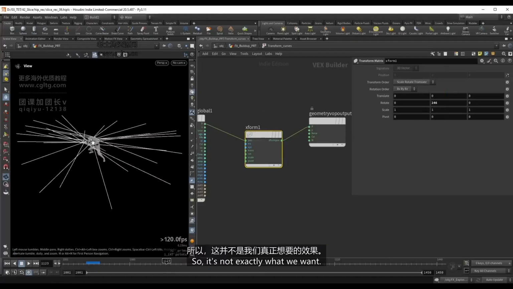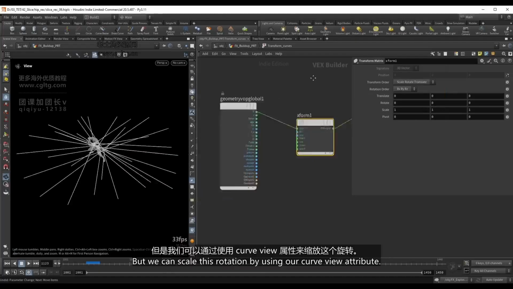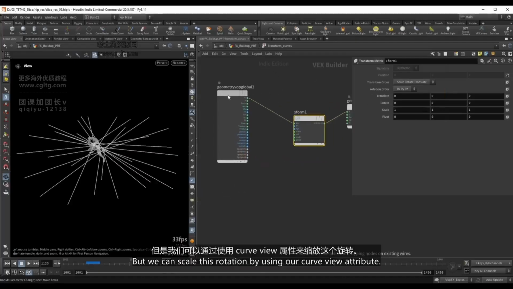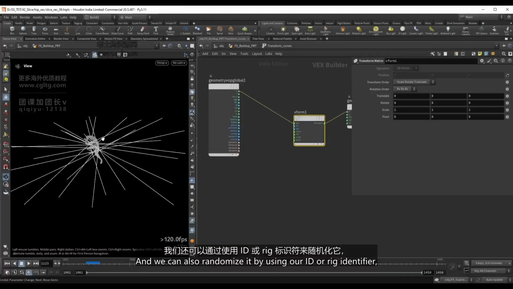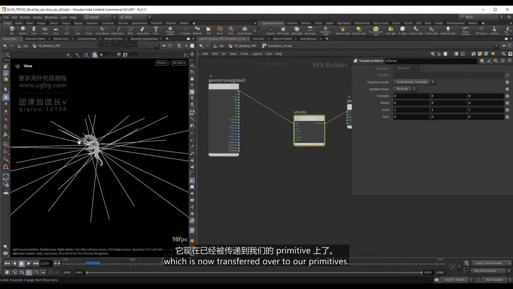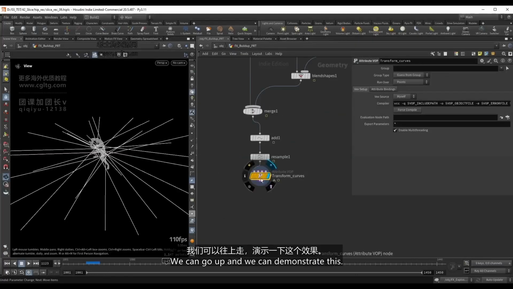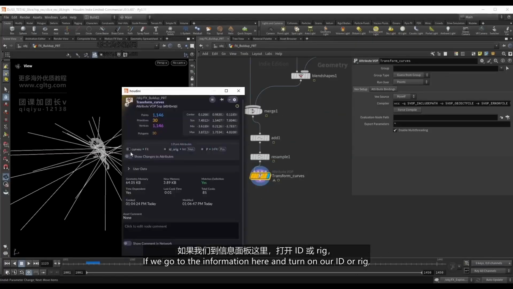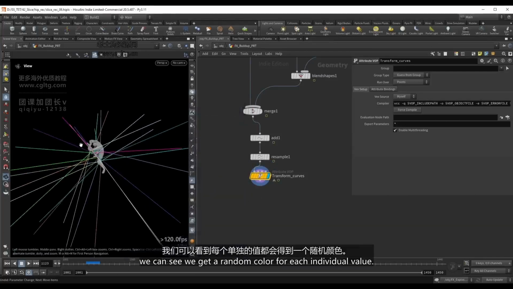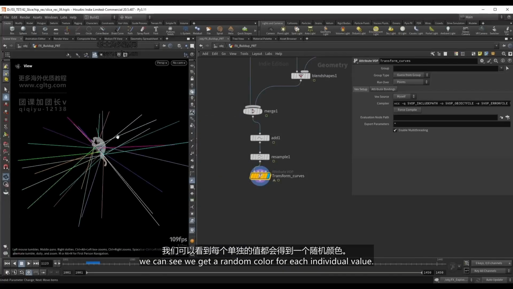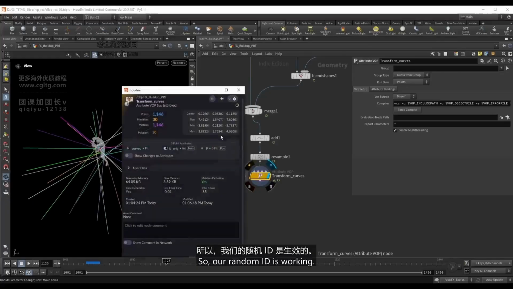It's not exactly what we want, but we can scale this rotation by using our curve view attribute, and we can also randomize it by using our ID or rig identifier, which is now transferred over to our primitives. We can go up and demonstrate this. If we go to the information here and turn on our ID or rig, we can see we get a random color per each individual value. So our random ID is working.